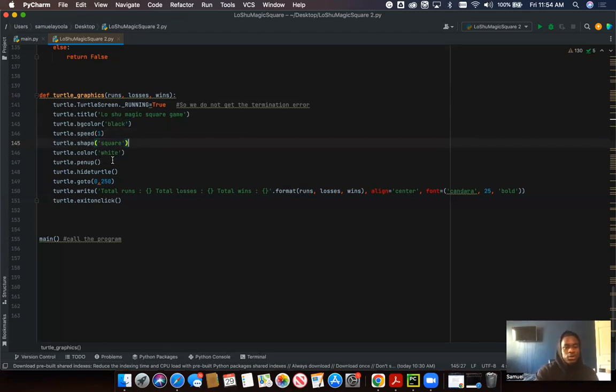And then we have the color of the turtle, which is white. And then we have the turtle.penup, so we can erase the pen. And then we add the turtle, so we can add the turtle when we are drawing on our turtle graphics. And then we set the turtle to go to 0 and 250. Once we set the goto function, it takes an X and Y variable, which means we set our X to 0 and our Y to 250. And then we call the turtle.write function, which writes our output.